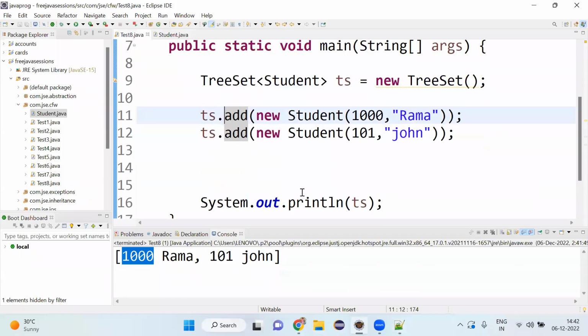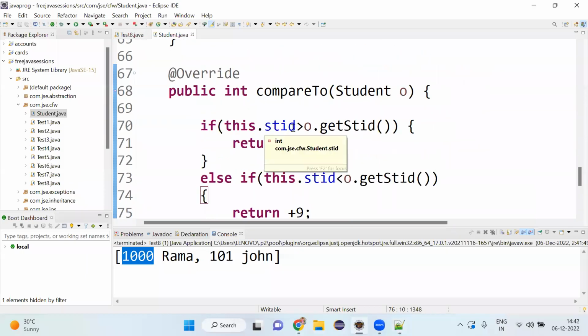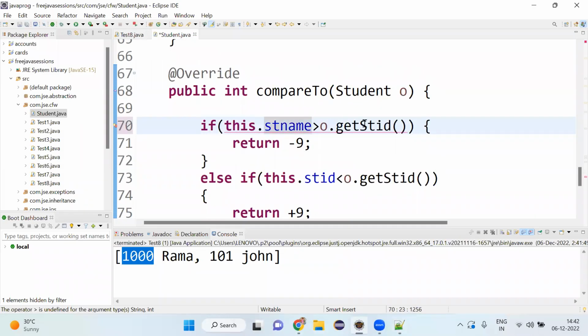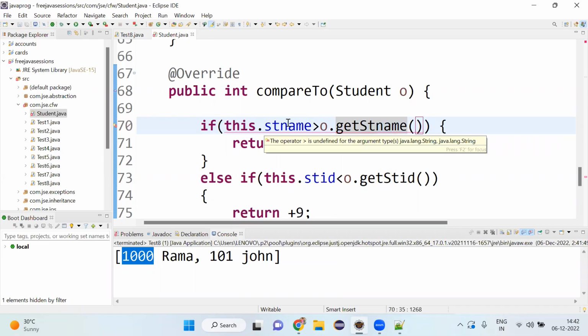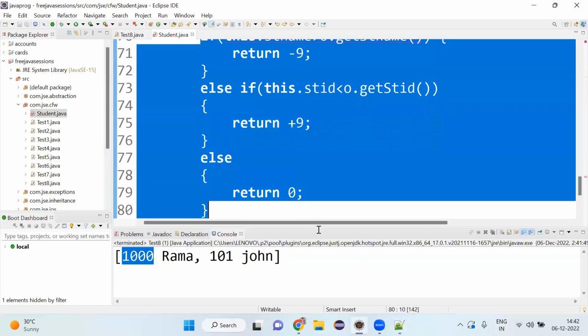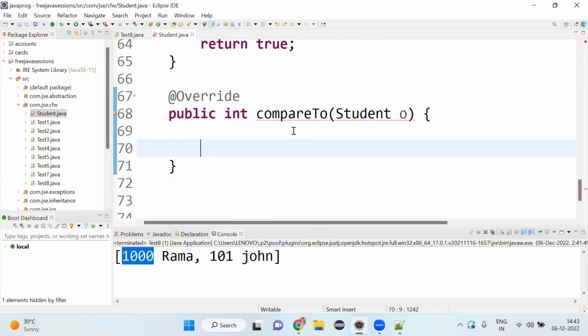Now it's fine, right? Now my requirement is to sort by using the student name. Simply, sir, if I write this dot stName minus getStName, immediately we get an error. Why? Because stName is of string type. On top of a string, how can you perform these arithmetic operations? It is not possible. Then how can you sort the data by using a string?